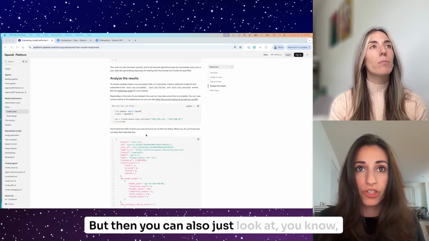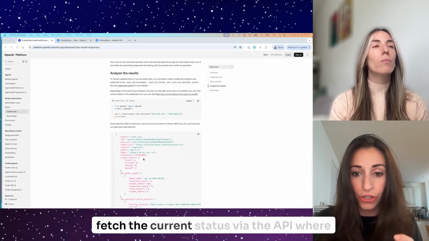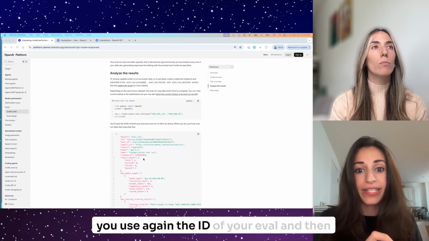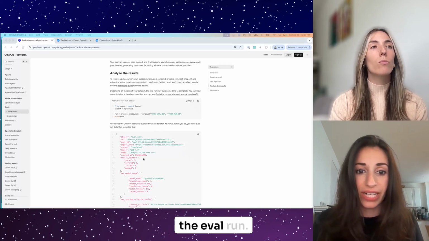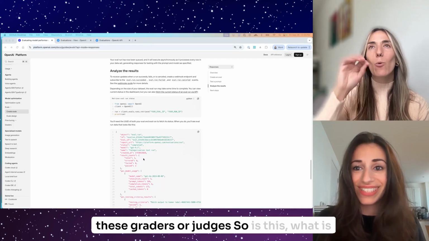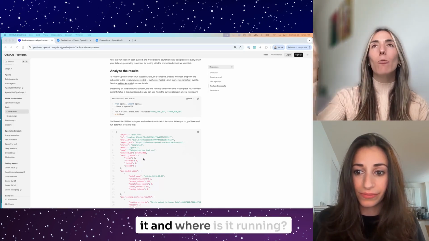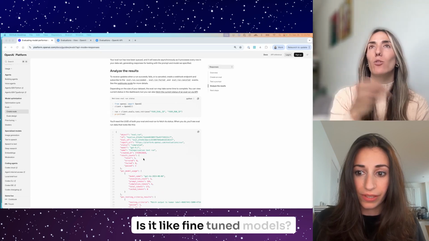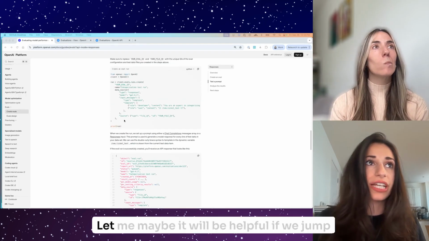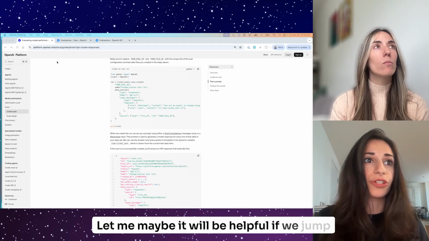But then you can also just fetch the current status via the API, where you use, again, the ID of your eval and then the eval run. Cool. So then these graders or judges, what is it and where is it running? Is it like fine-tuned models? What is it? I think so. Maybe it will be helpful if we jump directly.